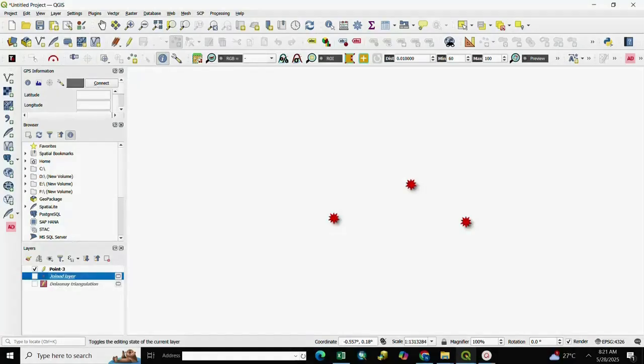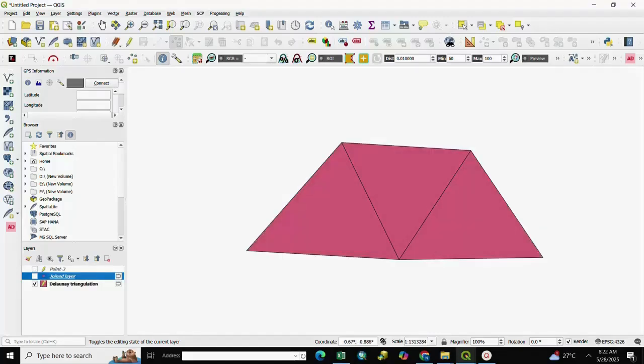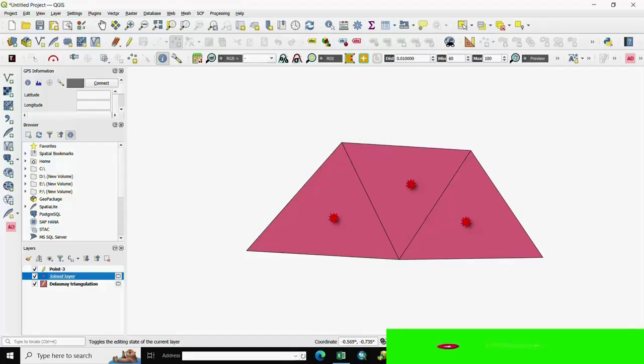How to join by location in QGIS. If you are interested in joining your data, shapefile to shapefile, then this is very important for you. So please listen carefully to this video to the end.